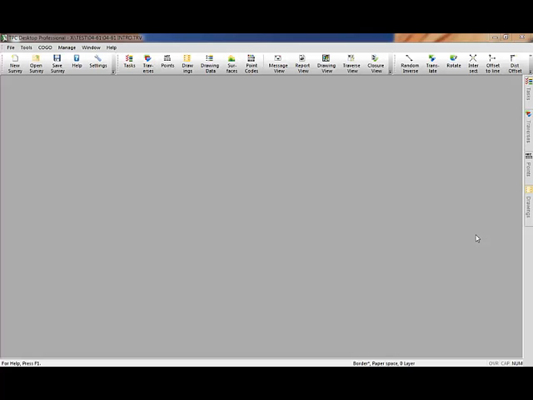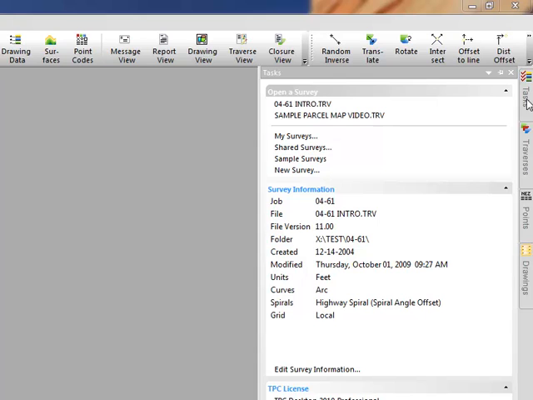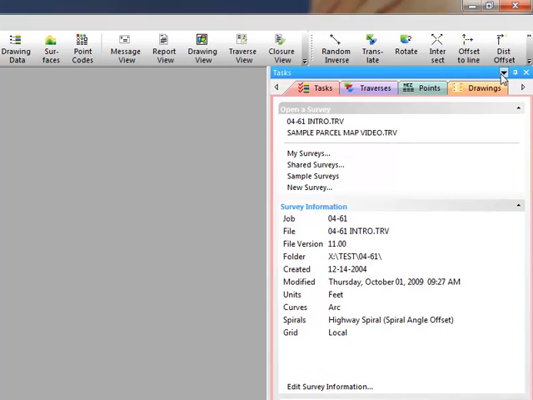We've loaded a survey called 0461 Intro onto the Traverse PC Desktop. We haven't opened any views yet, so we're looking at a blank desktop. But let's open the task view. Watch as I move the cursor over here to the right-hand side, where I've docked the task manager. I'm going to click on this little pin here and pin the task manager to the desktop.